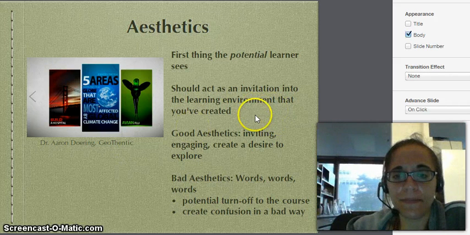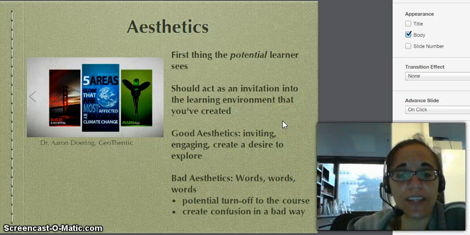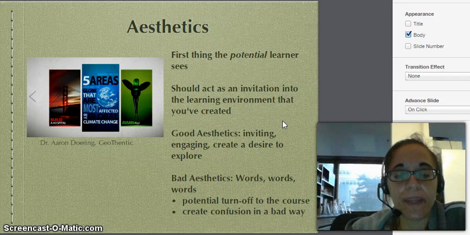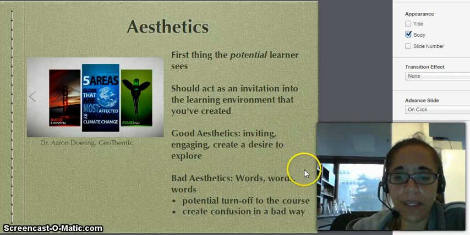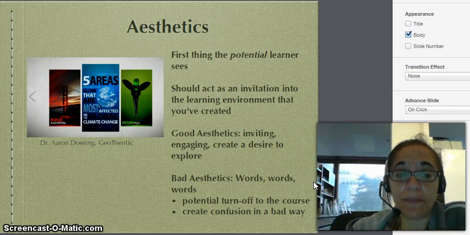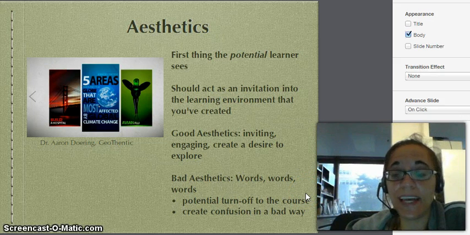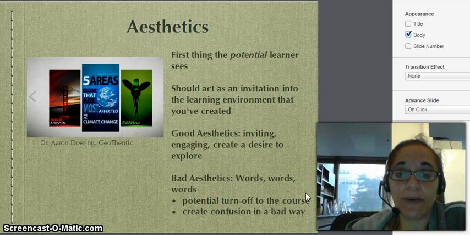I think that the aesthetics themselves should act as an invitation into the learning environment that you've created. And I would say good aesthetics in general are inviting, engaging, and create a desire to explore. Bad aesthetics, I would say too many words. Just like in a PowerPoint lecture, if the slide is too many words, you tend to lose people. And this can be a potential turnoff to the course itself or create confusion in a bad way with the learner.